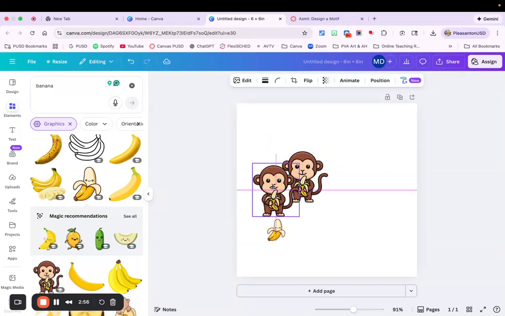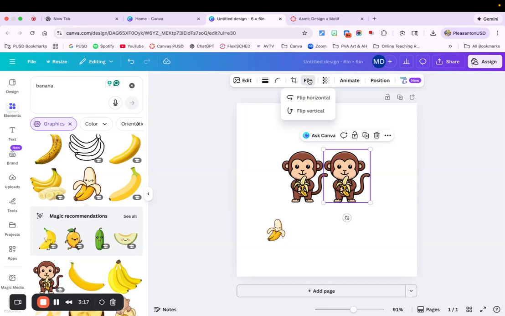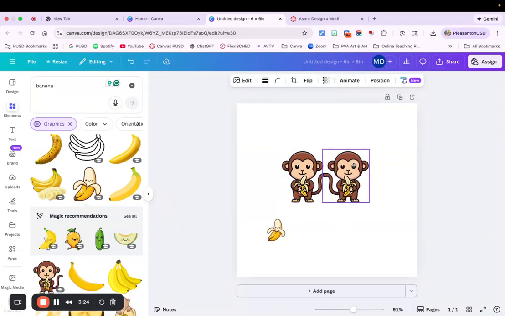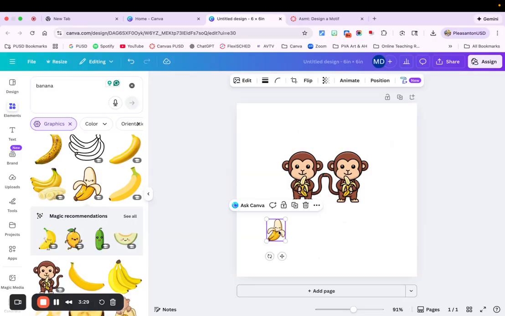So I've got him, I could start making a pattern, just that, of monkeys in a row. But I thought it might be fun to mirror him. So here he is. He's outlined in purple, so he's active. And I'm going to go up here, and I'm going to flip him horizontally. There we go. I like this. I like the two tails. And so this is beginning to kind of make a shape.